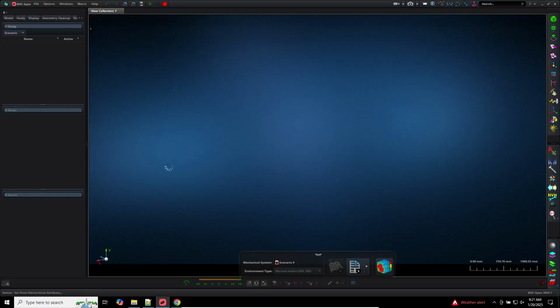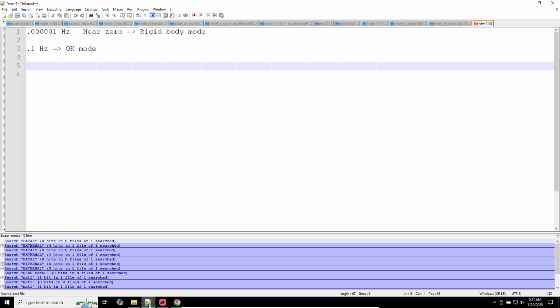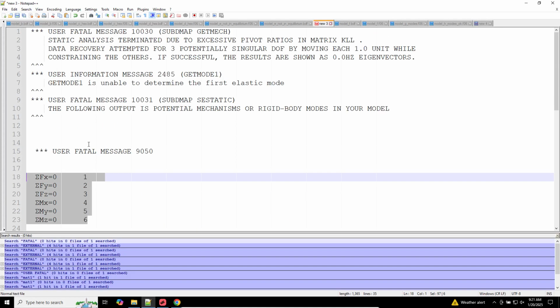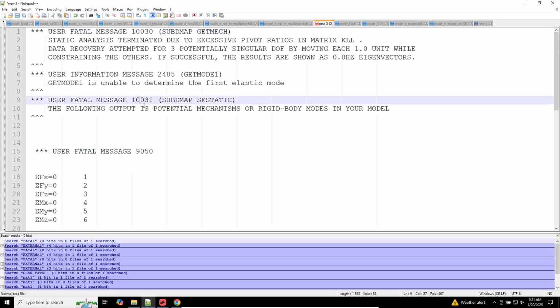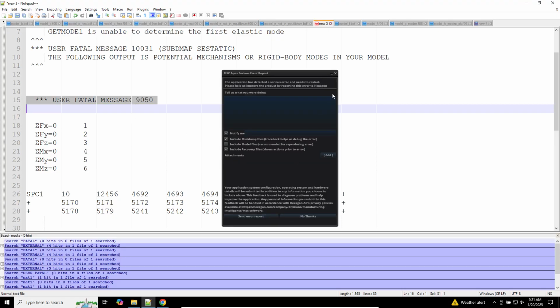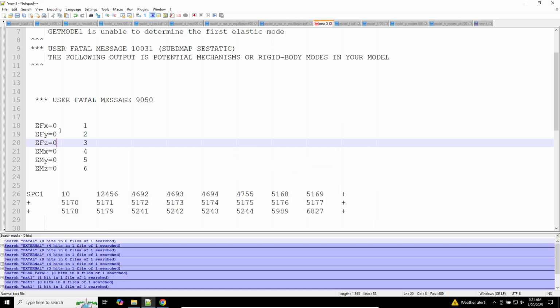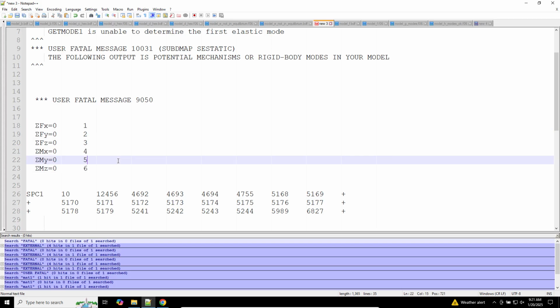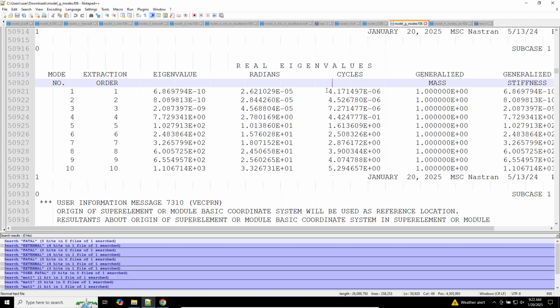And then towards the end of the video, we discussed the issue with constraints. If you do not properly constrain your model, you get these user fatal messages, user fatal message 10,030 and 10,031. In older versions of Nastran, this is called user fatal message 9050. Here, what ends up happening, if you don't apply enough constraints, you don't have enough constraints to satisfy your equilibrium equations.